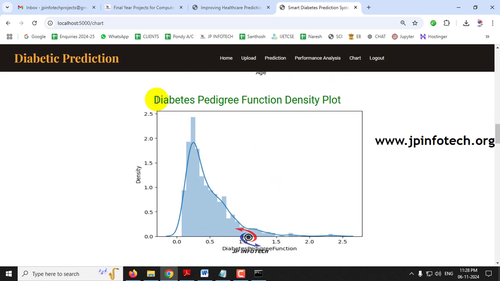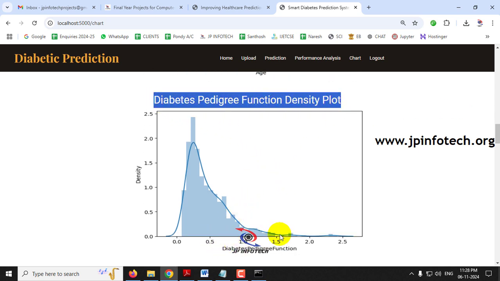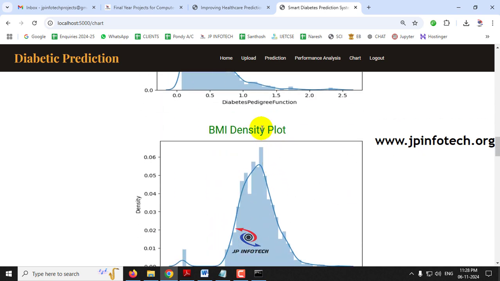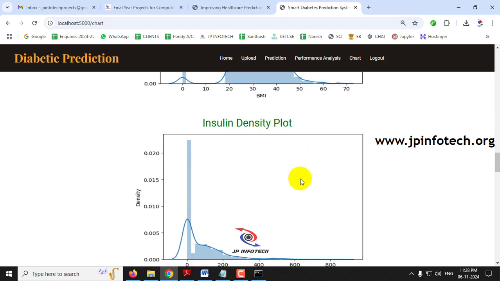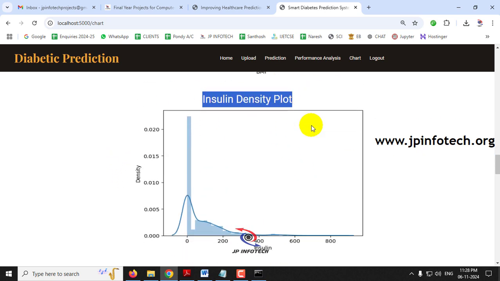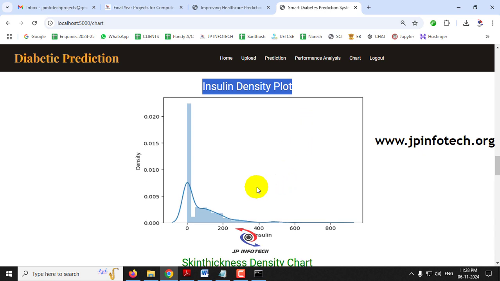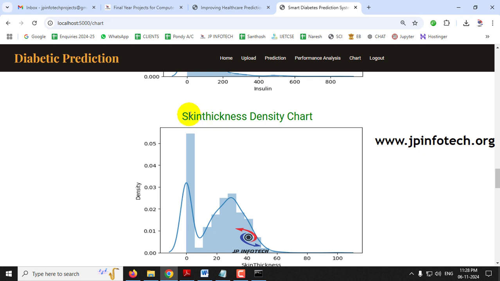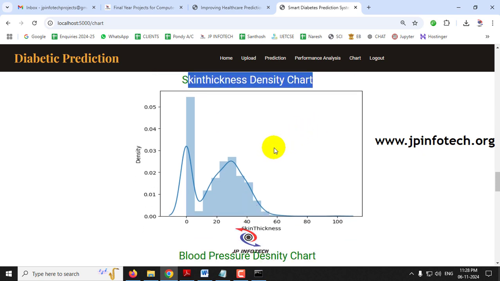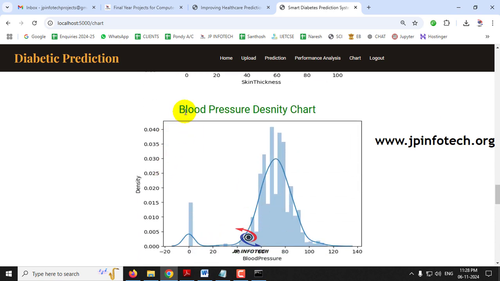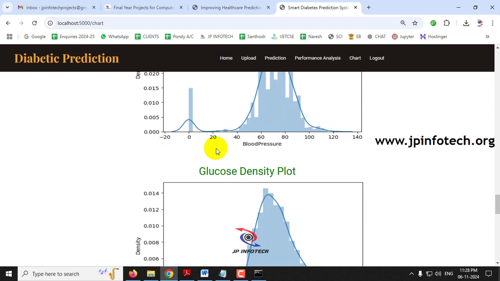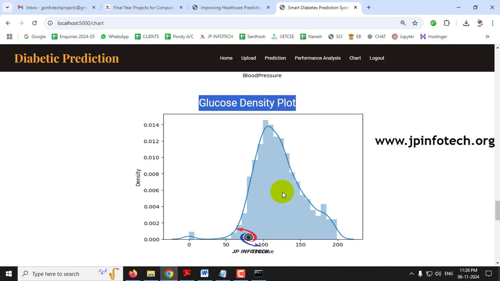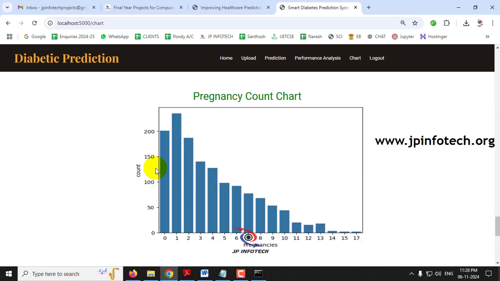And then comes the diabetes pedigree function density plot, which shows the diabetes pedigree function and the density of it. And then comes the BMI density plot, which shows the BMI and the density. And then the insulin density plot with the insulin values on the x-axis and the density on the y-axis. Then comes the skin thickness density chart, which shows the skin thickness on the x-axis and the density on the y-axis. And the blood pressure density chart shows the blood pressure on the x-axis and density on the y-axis. And the glucose density plot with the glucose on the x-axis and the density on the y-axis.